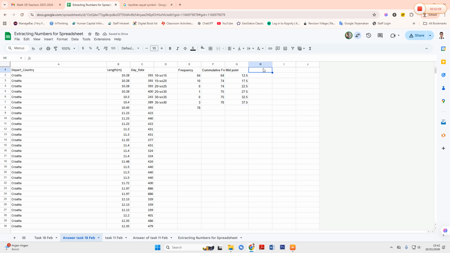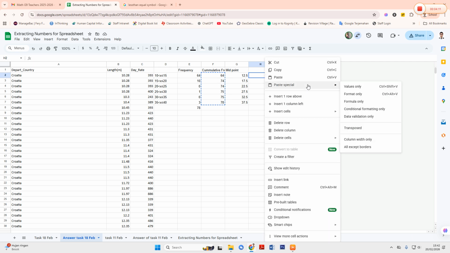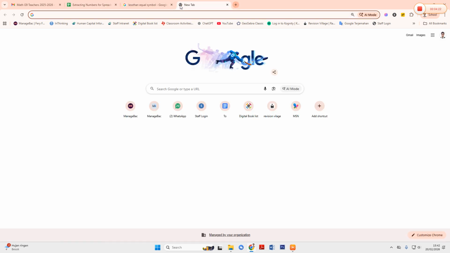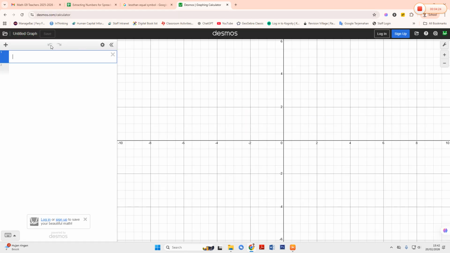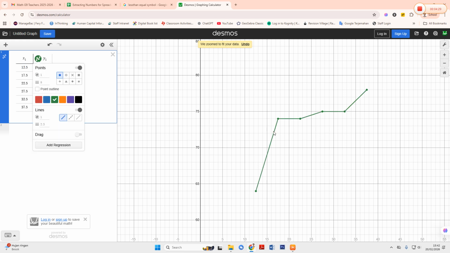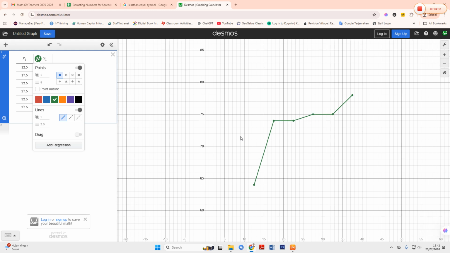And then we have the cumulative frequency. This one I copy again to make the cumulative frequency graph. I paste the value only. Now from this data we will put it in Desmos. We will copy and then put it in Desmos. Now we get the data like this and then we connect it. This is the data that I created.